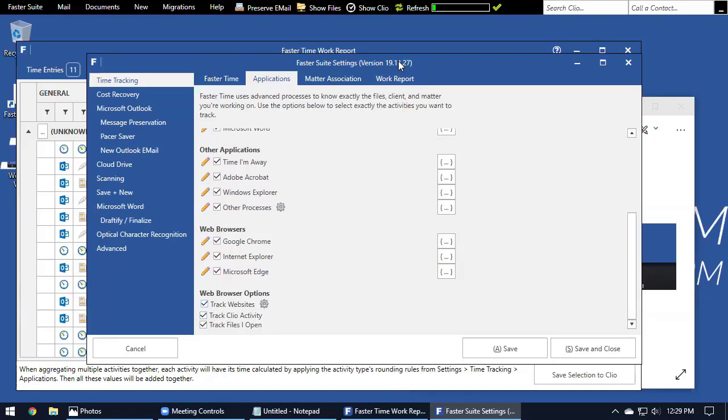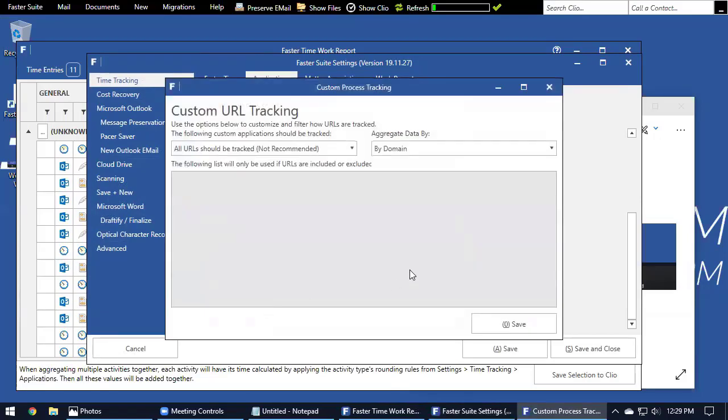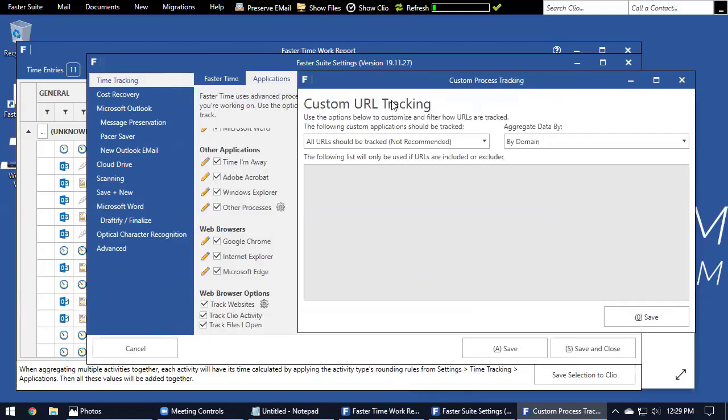if you're navigating through the internet all day and visiting hundreds of different URLs. So if you do want to track your websites, there are a couple things that we can do. One, and this is actually a brand new feature, is custom URL tracking. So we can add to this list.